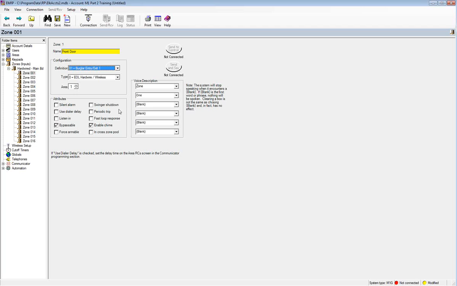Swinger shutdown just prevents the zone from being able to create multiple alarms to keep it from being a runaway to your central station. If the zone is repeatedly tripped, it's only going to be able to send in 2 signals. Periodic trip means that in a disarm cycle, the zone must be violated.